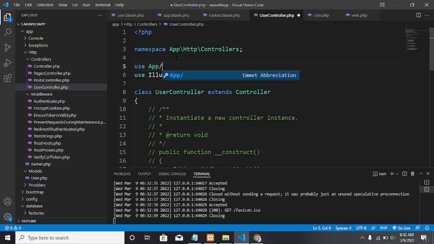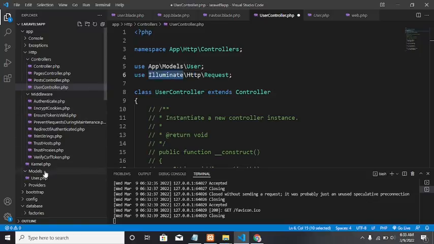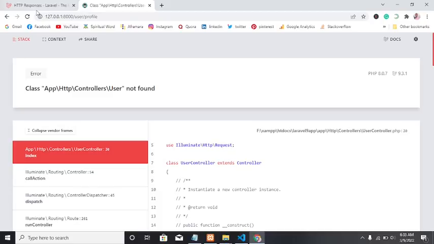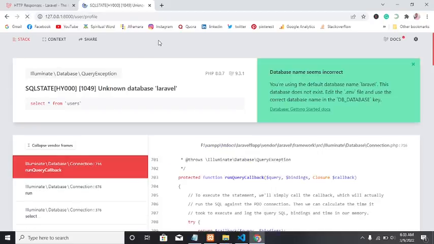I don't know which sign is this one. Okay, so use app and then the models and then slash the user. So this one, what we are doing, we are accessing the user model, which is found within the app models and user, like that. So that's why it's not finding the class there and so forth.